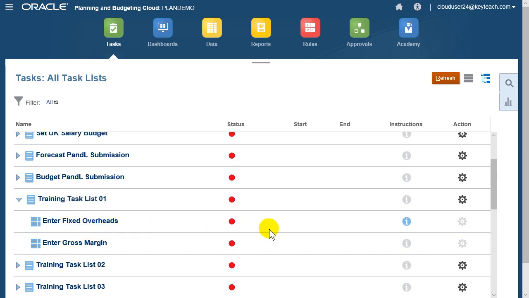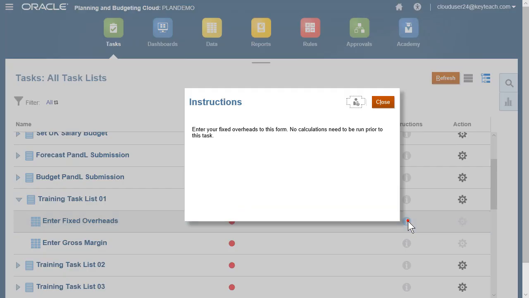And you'll notice that I have a set of instructions for this data form, which is very helpful to your users, so that if they need any guidance with the way they should use the form, you can insert it here.